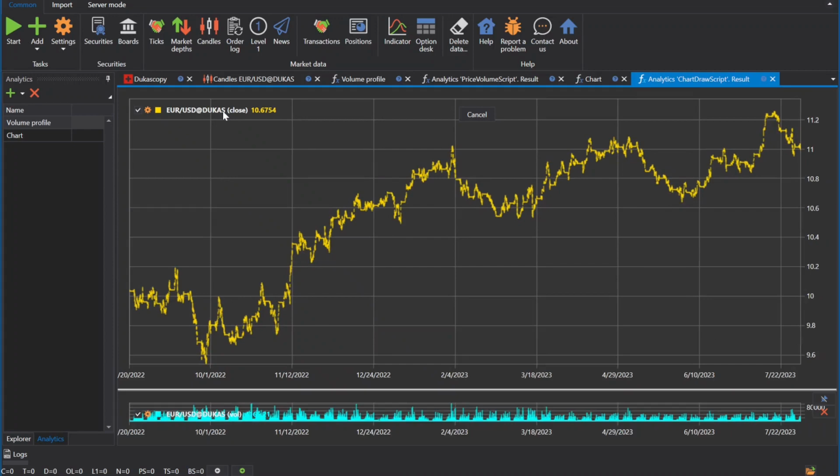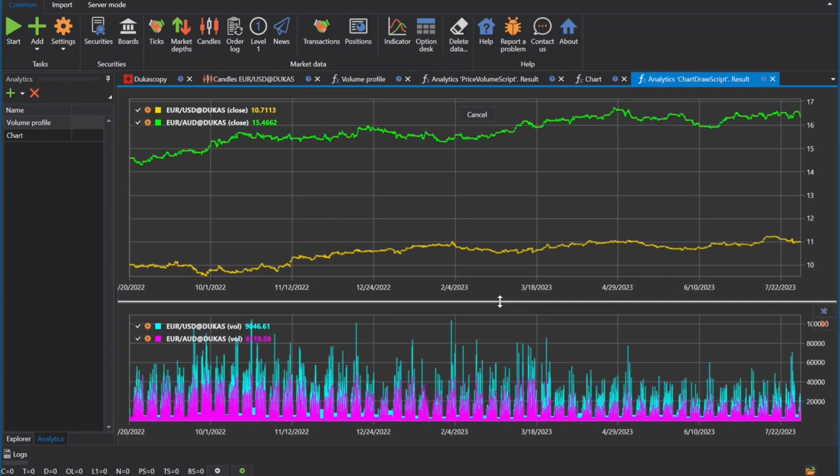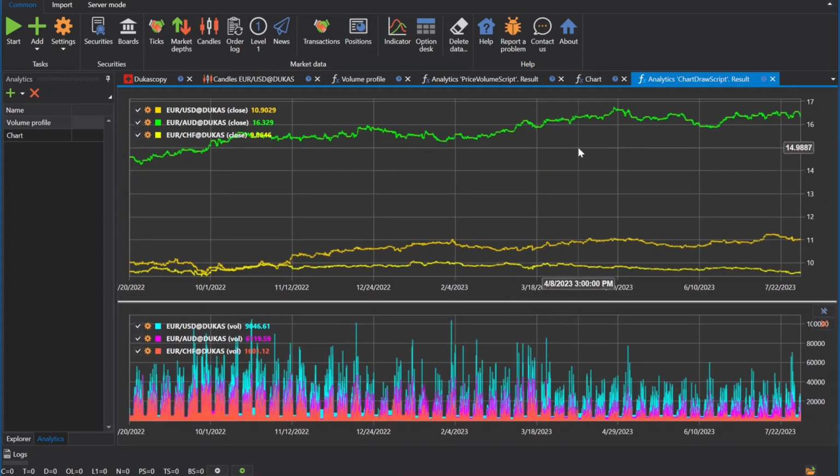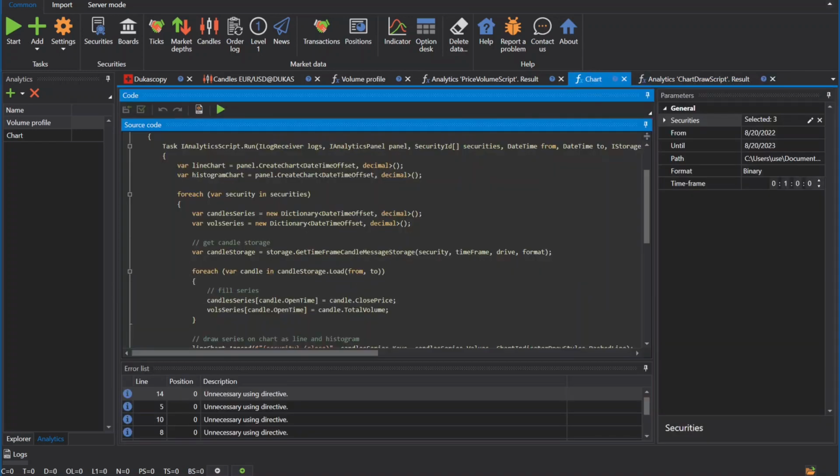action. As you can see, there are now two areas, the first one for prices and the second for volume. This mirrors what we set up in our script. The first chart displays prices as a dashed line, while the second chart visualizes the volume as a histogram.